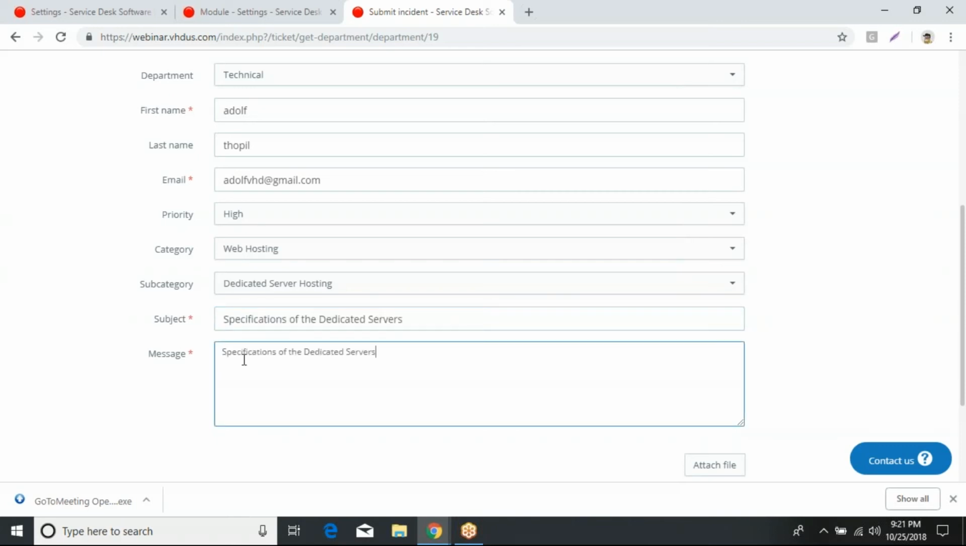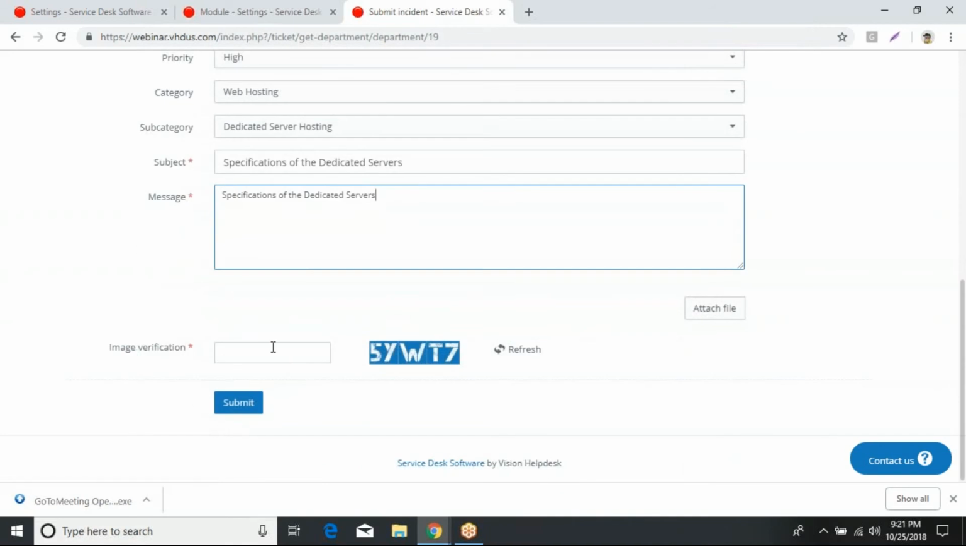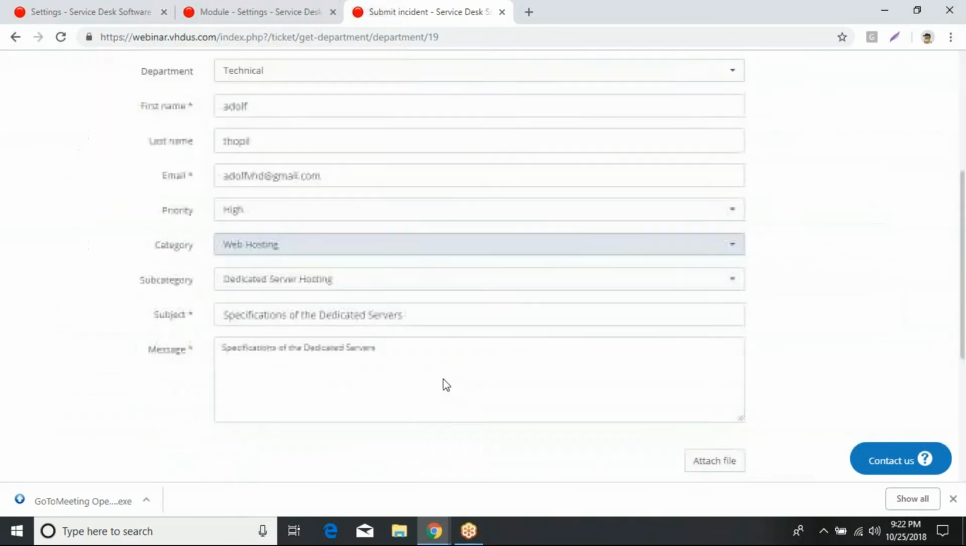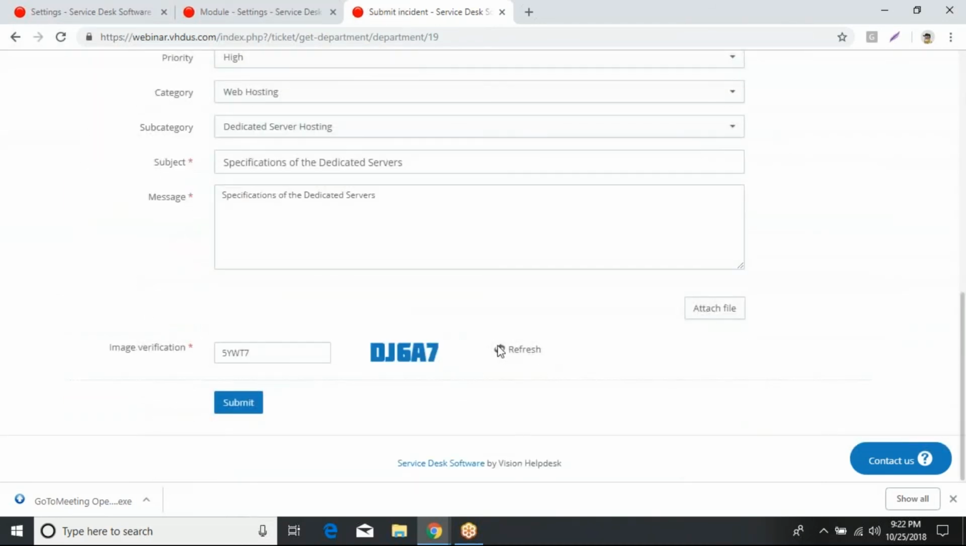Then he's typing the message, and here they're completing this image verification. This is before login. Once your client logs in, he will not have to submit this verification. This is without logging in. I'm creating an incident, and I click on the submit option, and here I've just clicked on this.